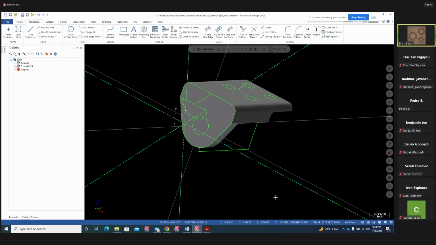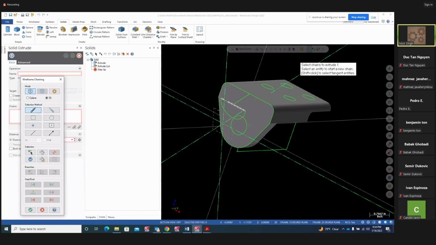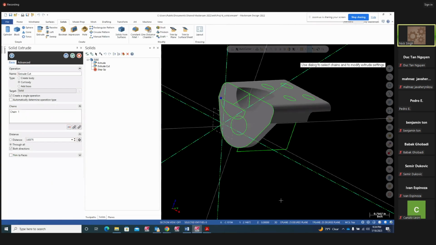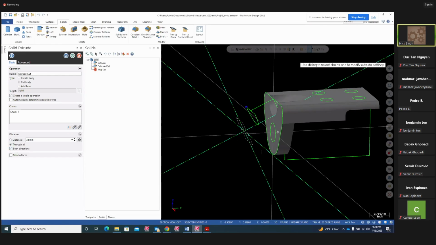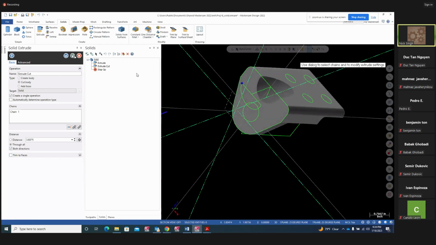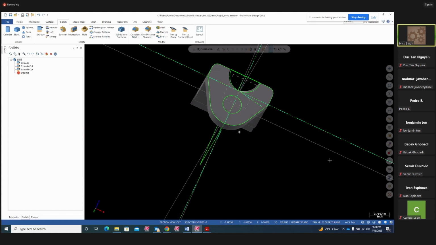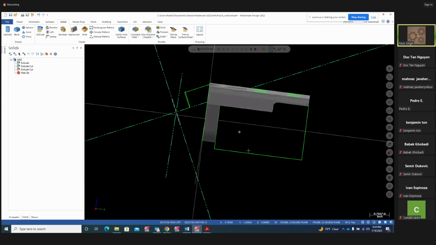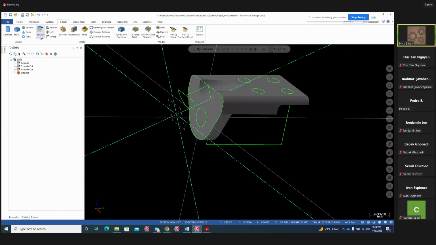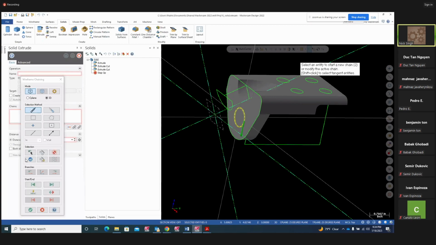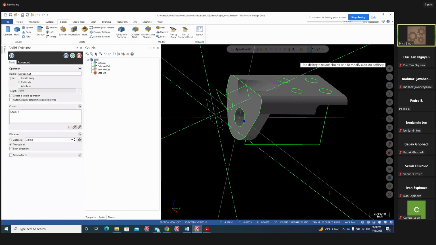Now, once you close that, you can say solid, extrude, pick this chain, close chain, hit OK, and you cut a body through all. Look at that. Through all. And it will make that. Hit OK. That will cut that. And then you can go extrude. You can cut this guy right here. Hit OK. Hit OK. You can cut that.